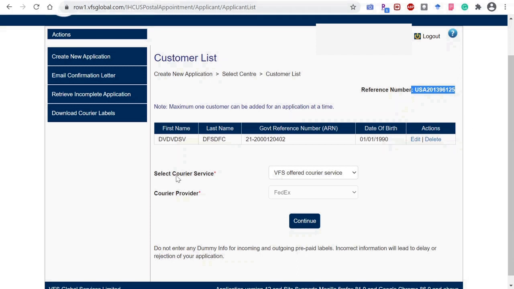Sometimes you don't get a select courier service drop down over here. In that case, you should definitely log out, log in, and then click on retrieve incomplete application. Once you provide this reference number there, you should be able to log in and see this drop down.